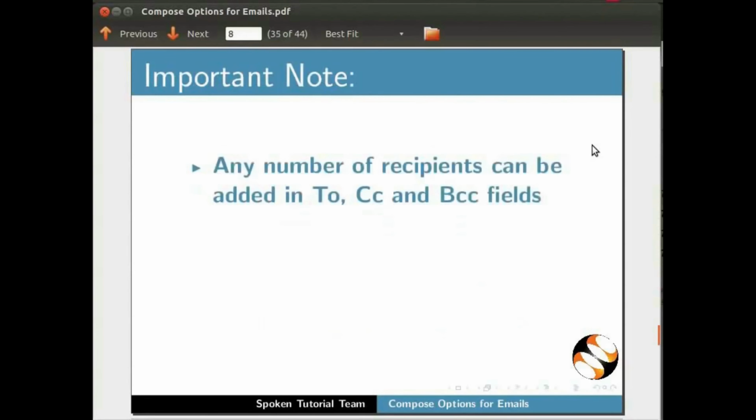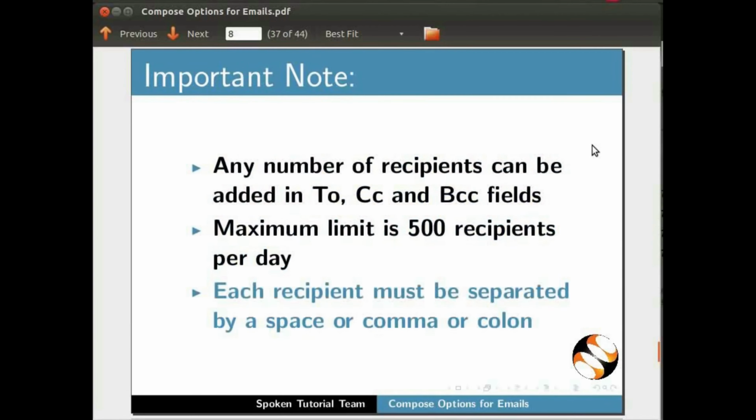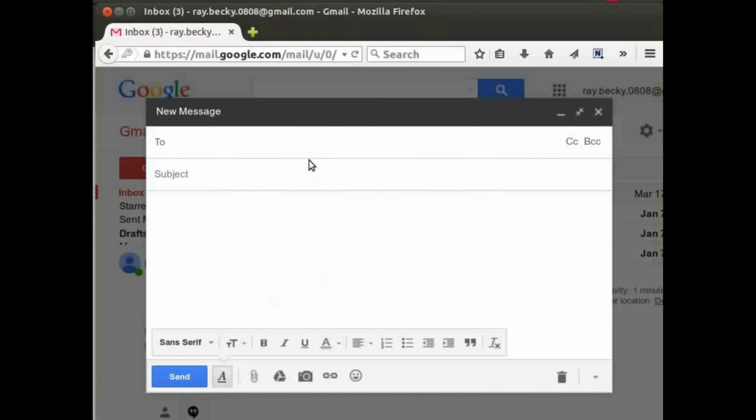Important note: we can add any number of email IDs in the recipients field, To, CC and BCC. But the maximum limit is 500 recipients per day. Each mail ID has to be separated by a space or comma or colon. Let us now switch back to our Gmail Compose window.